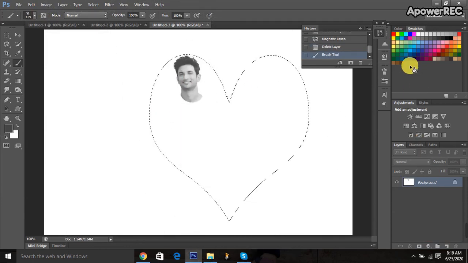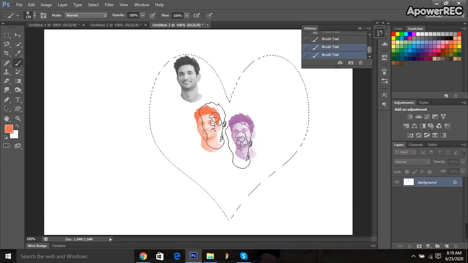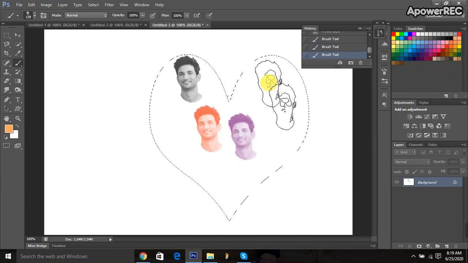Okay, this I am changing the color. I mean the foreground color is changing, the shape will be changed.